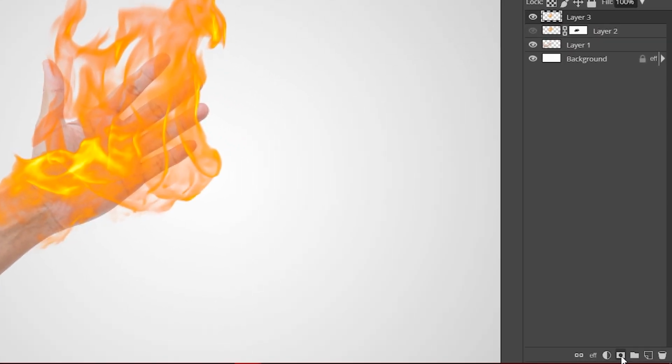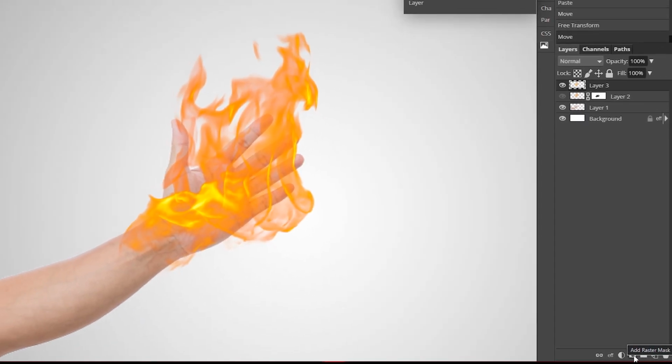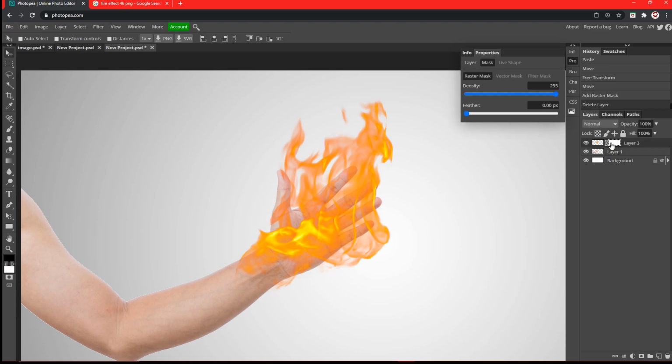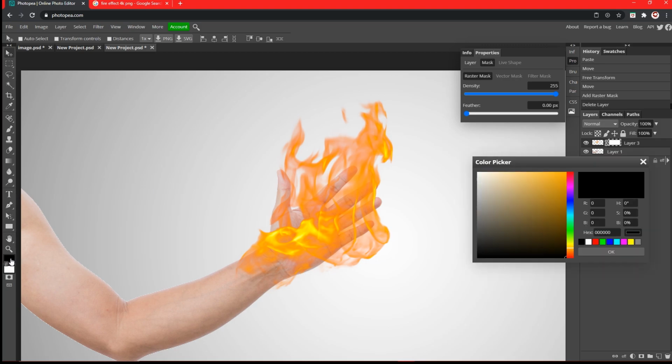So now what I'm going to do is I'm going to go down here to the bottom right, to this little rectangle with the circle in it. Click on that. That's a raster mask. And what that does is it lets you blend this with the background or whatever. So make sure you have the white box selected. And make sure the top box right here is black.